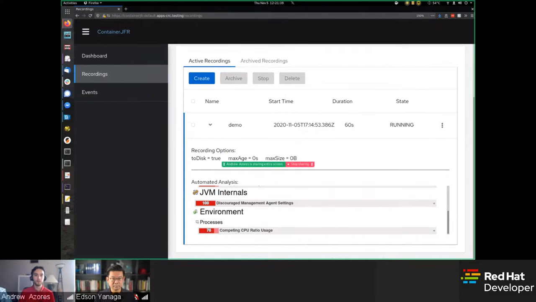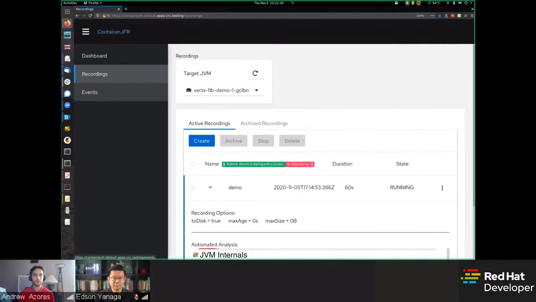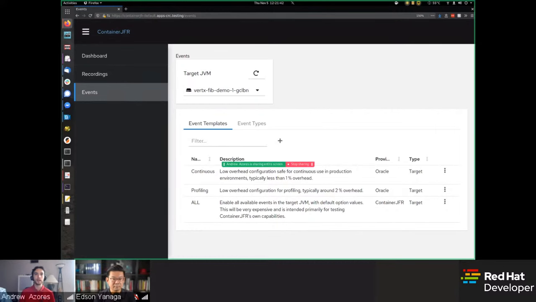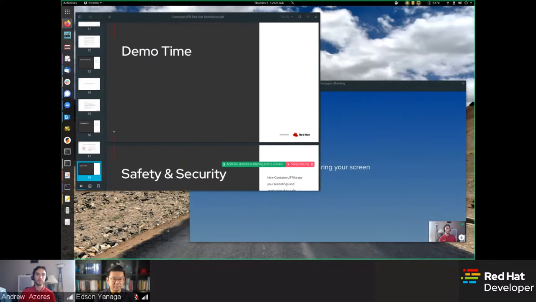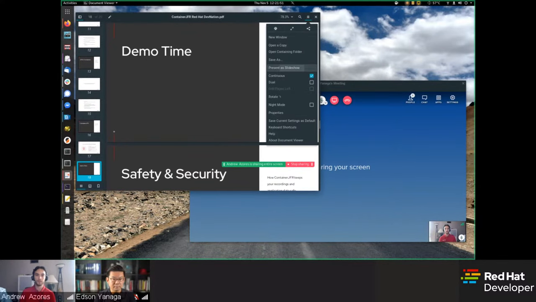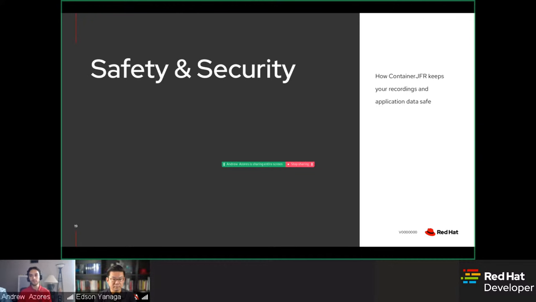And so that's pretty much what this demo has at this time. I'm going to go back to my slide deck, and we're going to talk a little bit about how you actually set up your applications to work with ContainerJFR and how we keep your data safe.